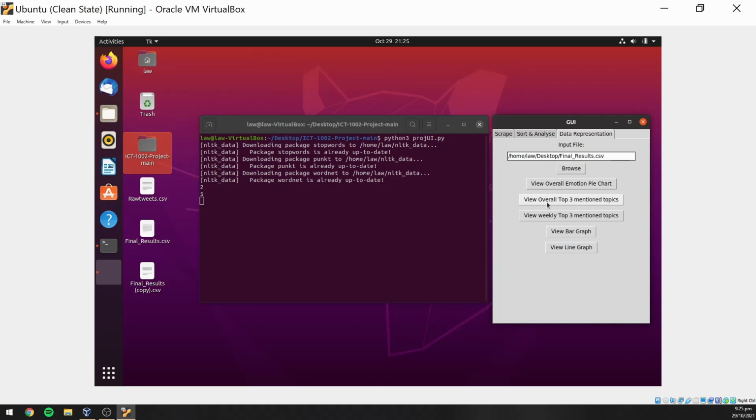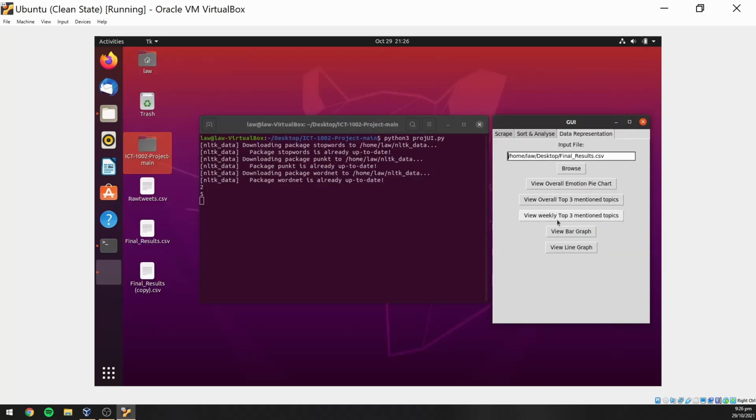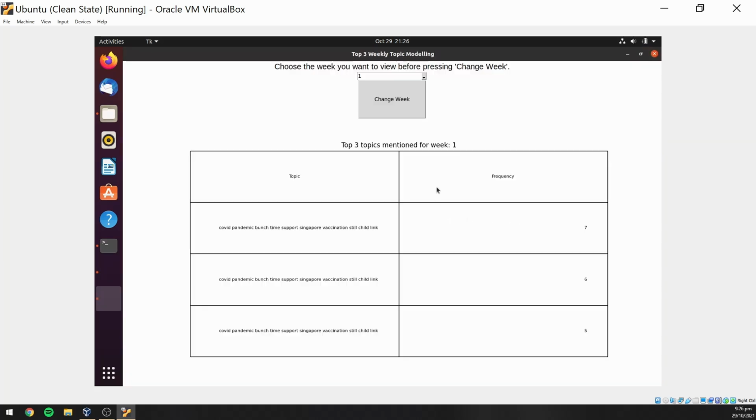Afterwards will be the overall top 3 mentioned topics. These top 3 mentioned topics are throughout the entire duration that we have specified during the analysis. So it goes accordingly from top to bottom. Next will be the weekly top 3 topics mentioned. Over here, the difference between this and the previous one is that you are able to choose between the individual weeks and see what they have for the topics.